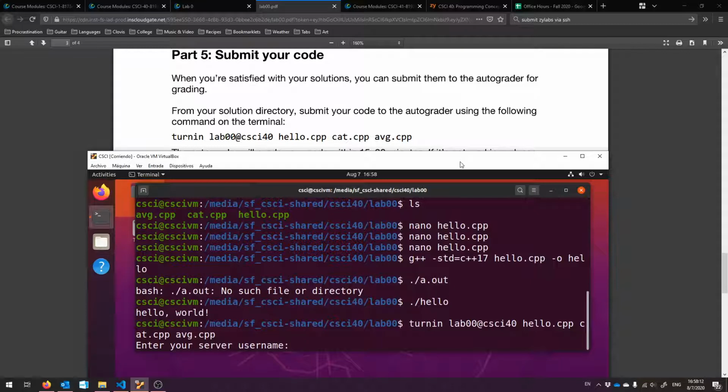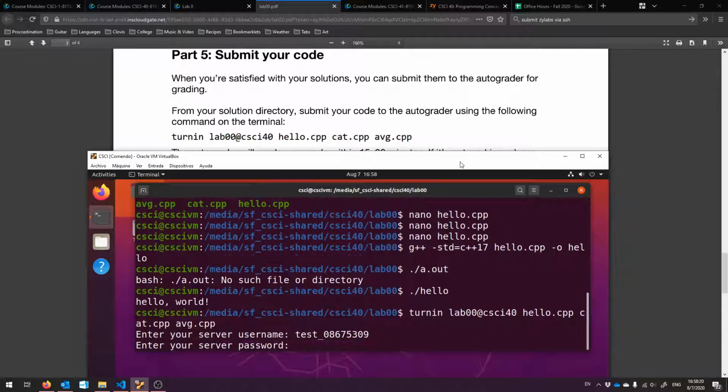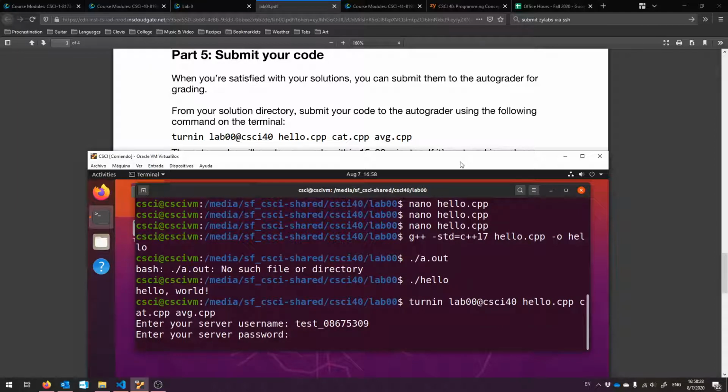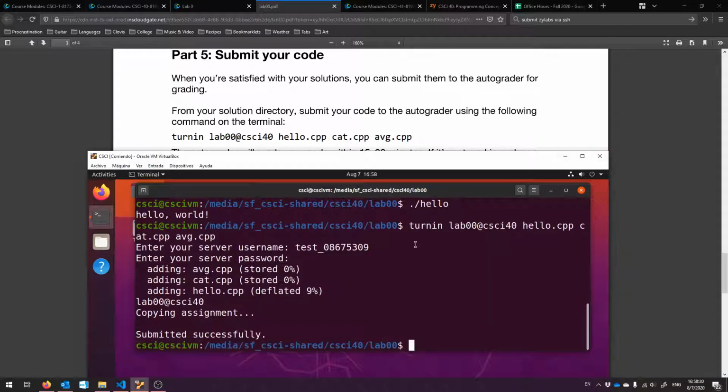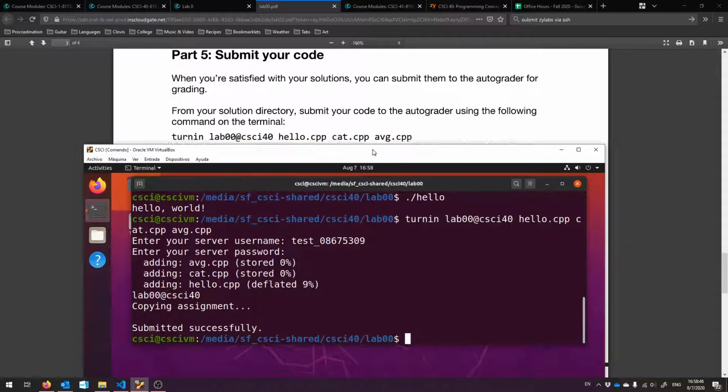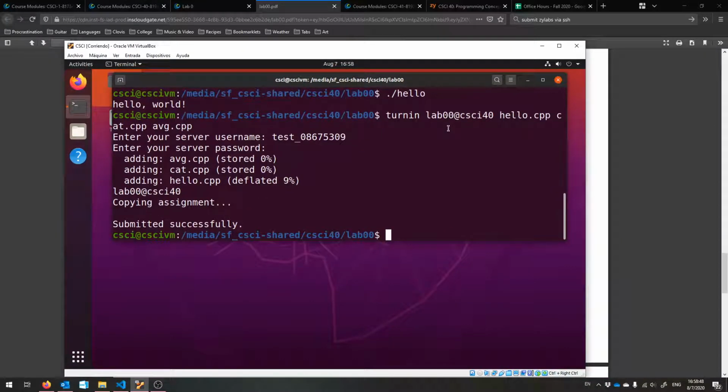What's your server username? Remember that, it's your last name underscore your student ID. And then type in your server password, which I hope you have changed by now. Hit enter. It'll take a hot second, and then it should, in theory, say submitted successfully. If something went wrong here, please yell at me, and I will fix it, because that would probably be my fault, unless you turned in a weird file name or something. So that's that, and now you wait for the autograder.